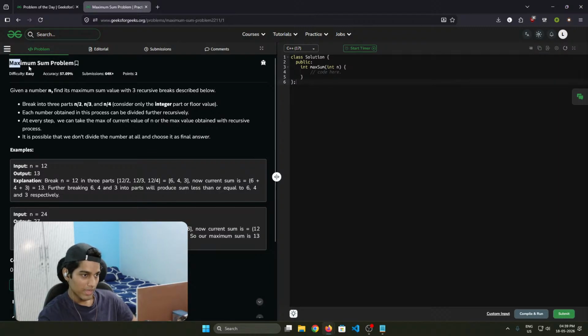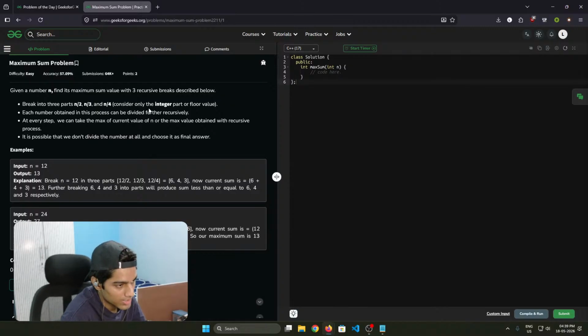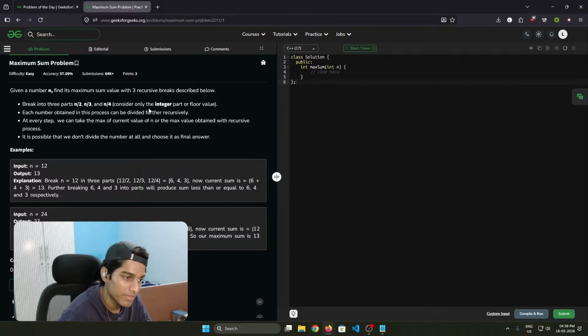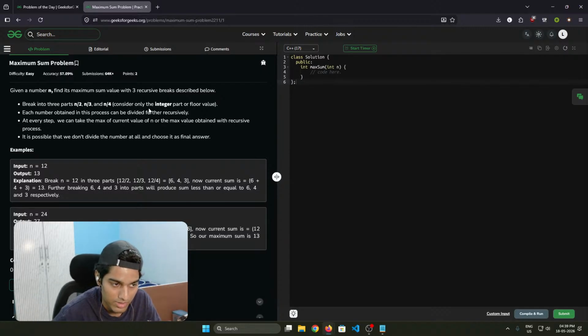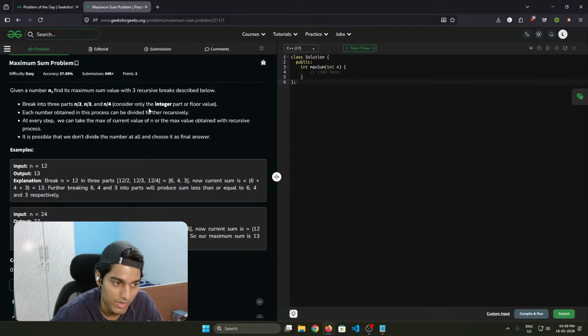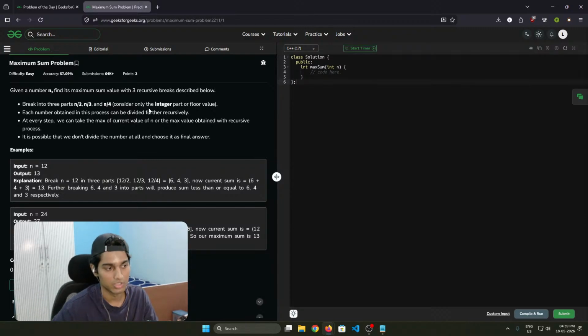This is an easy problem, maximum sum problem. You're given a number n. You have to find its maximum sum value with 3 recursive breaks described below. Break into 3 parts. Consider only the integer part. Okay. Each number obtained in this process can be divided further recursively. Got it? At every step, we can take the maximum of current value of n, or the maximum obtained from recursion process.